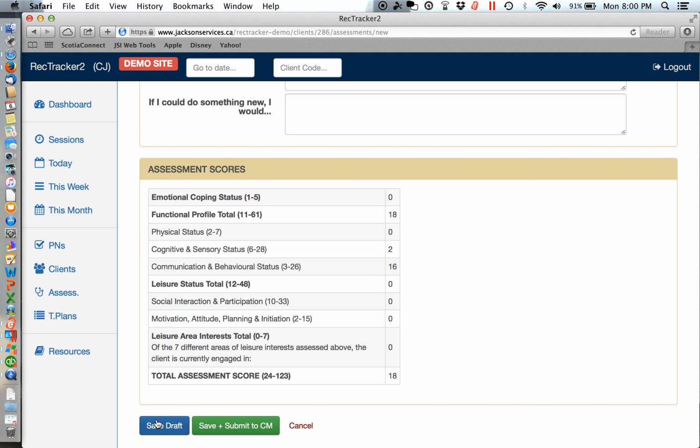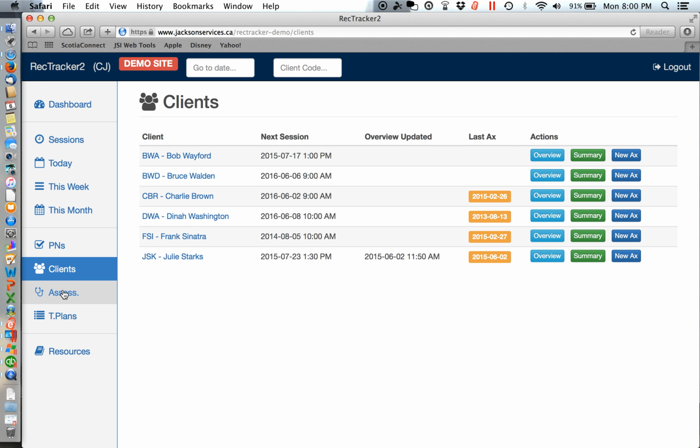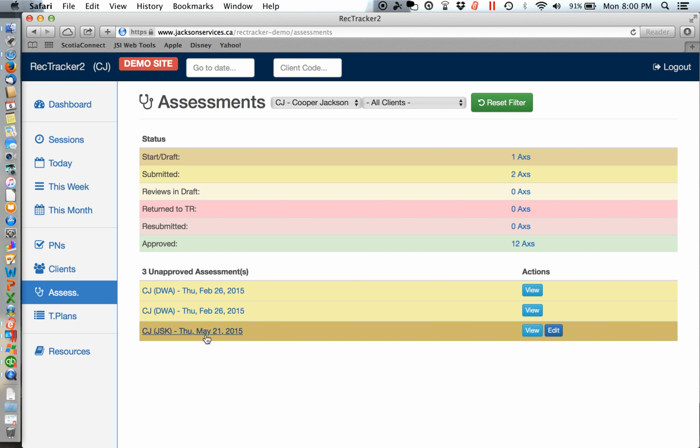Save as a draft, or save and submit to your clinical manager. If you save it as a draft, it will automatically move to this assessments page here. And here's one in draft, and you can just click edit, and that will bring it back, and you can finish it up. And then click submit. It would change to yellow and be off to your clinical manager.